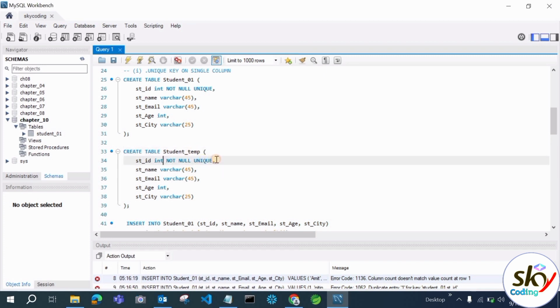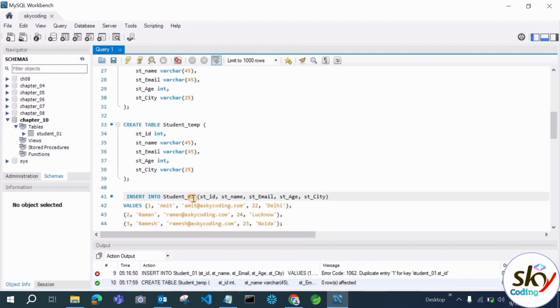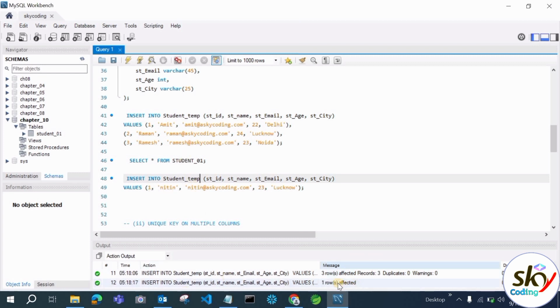Okay, and let's remove these things. Okay, let's remove this thing. Okay, and let's create. So the table is created, and let's insert some data here in temp, and let's insert this data. And whenever we insert this data with the same student id, it will just enter the data into this table. You can see one row affected.